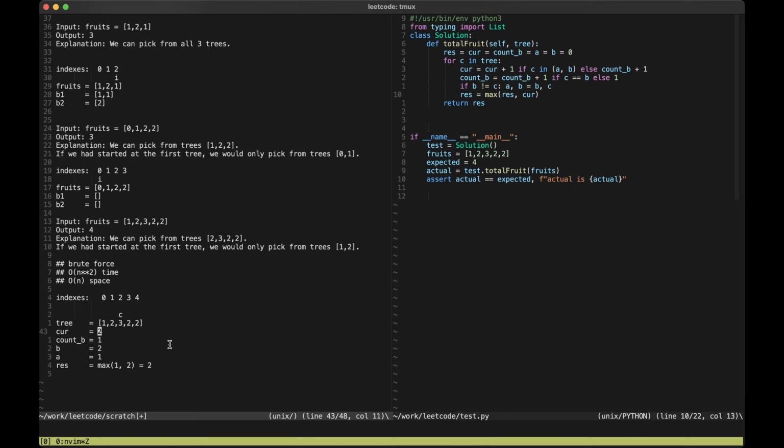Does cur reset, or does this remain 2? Well, I guess we keep adding to it as long as, like if 3 was a 2, then we would add to it. Cur equals cur plus 1 if c is in AB. It is not. So it's the count of b plus 1. Okay, so cur is 2. 2 and 3. Wow, this is so smart. Holy moly. Okay. So cur equals 2. Count of b equals count of b plus 1 if c equals b, it does not. So count of b equals 1.